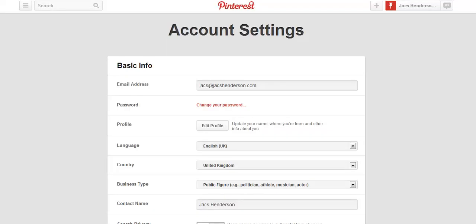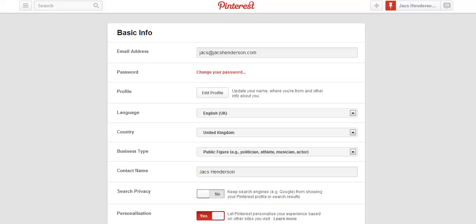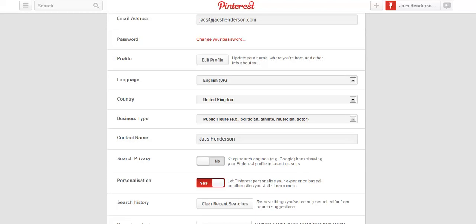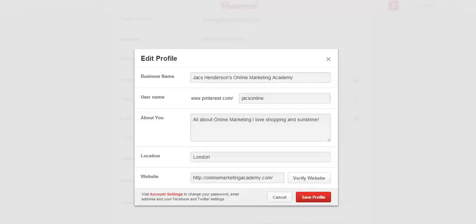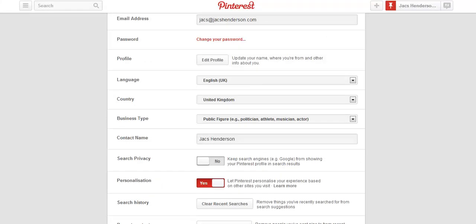Okay, account settings. Email address, your password you can change. You've set that when you did your account, but you can change it whenever you want. If you wish to edit that profile page we saw before, click on edit profile. This is where you can change the script. About, you pop in your location, you pop in your website. Now, a verify website we'll come back to in a different video, but you can save that if you've changed it.